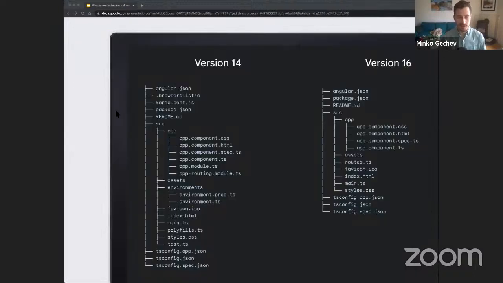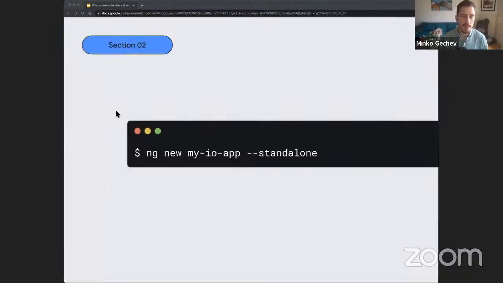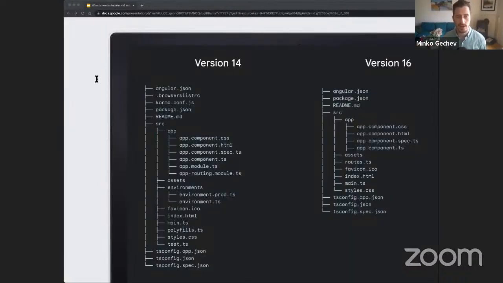Another thing is the opportunity to build new applications by using standalone APIs. So now you can just run ng new my-application --standalone, and this is going to generate a way simpler directory structure. It is going to look something similar to the directory structure on the right, where we have way fewer files, which are way easier to comprehend for beginners.